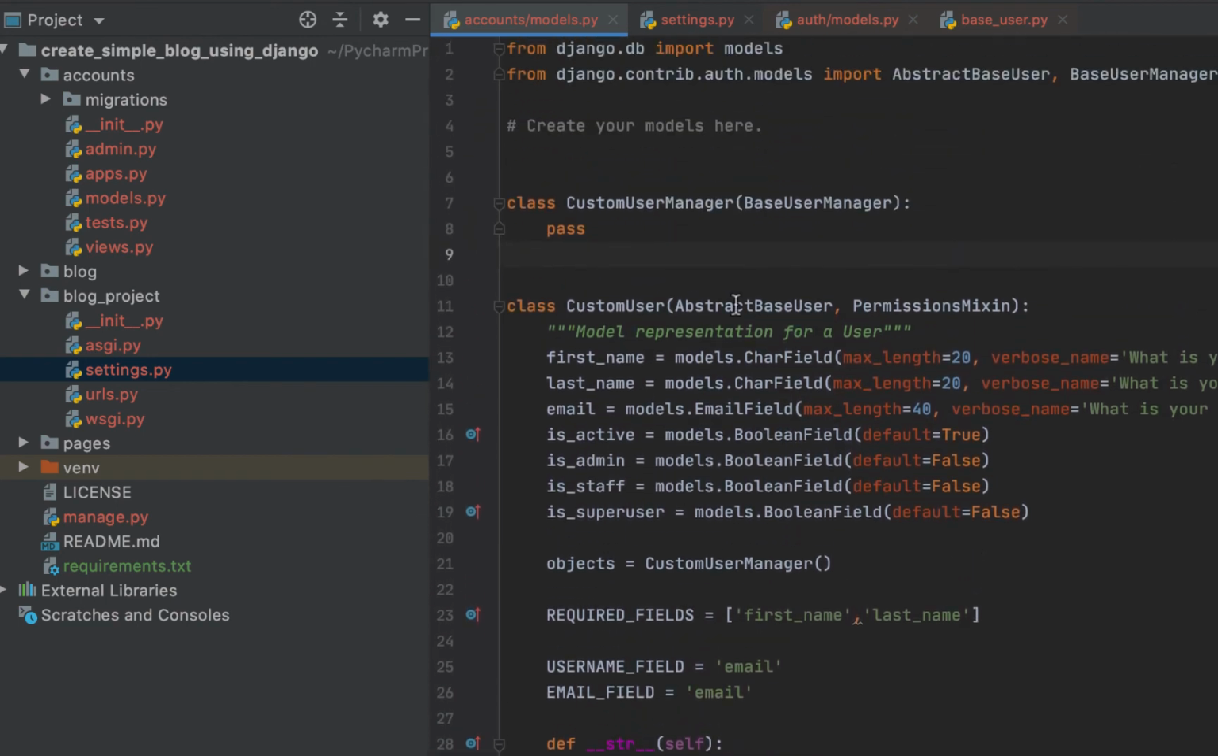Next, we're going to create a model manager for the custom user, and then we can run our first migration and we'll be good to go.